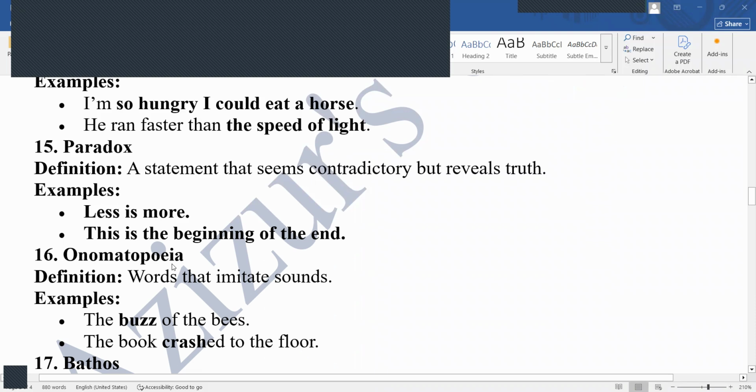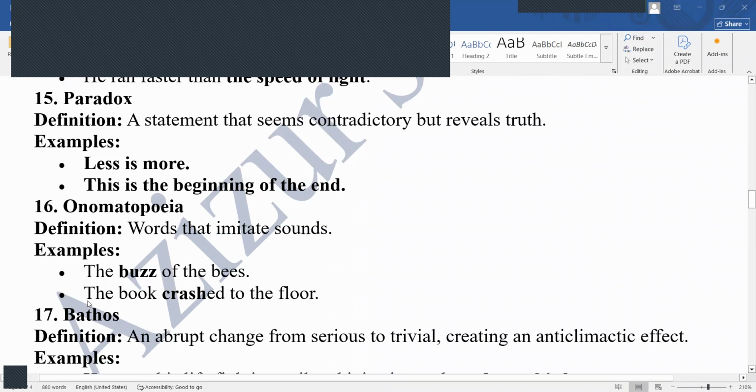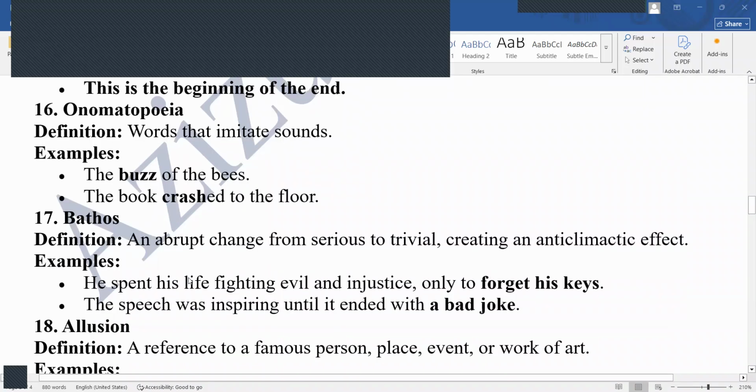16. Onomatopoeia. Definition: words that imitate sounds. Examples: the buzz of the bees. The book crashed to the floor.